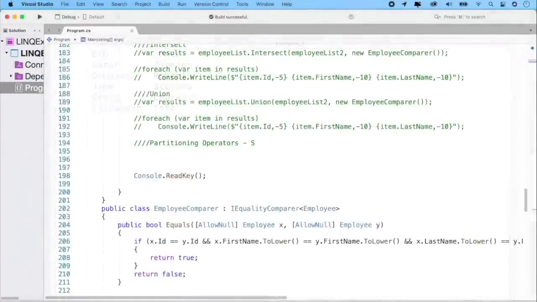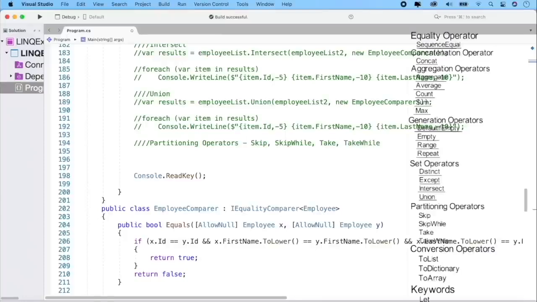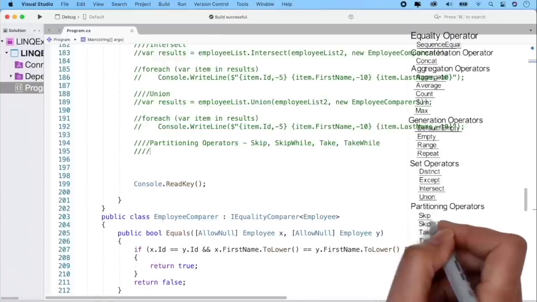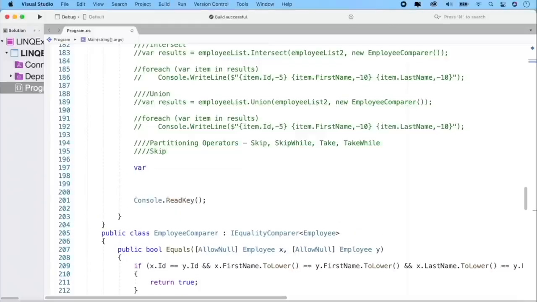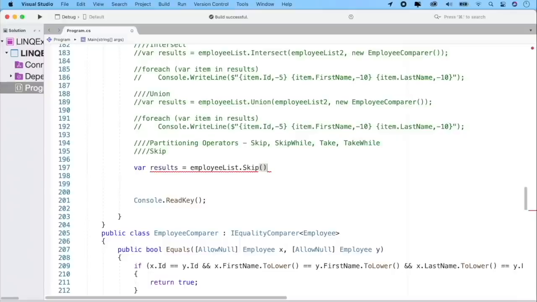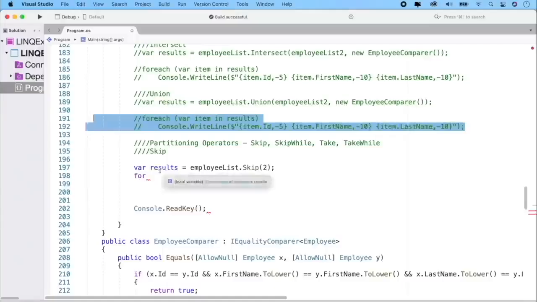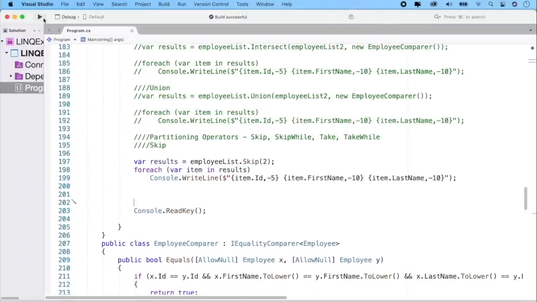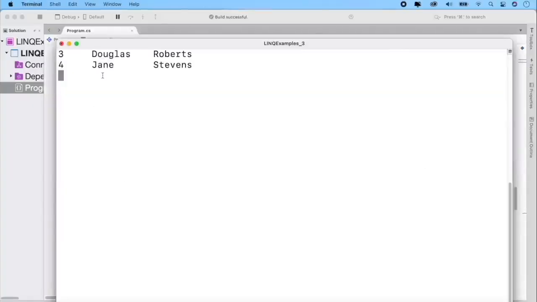Excellent. So let's move on to the partitioning operators. These partitioning operators include the skip, skip while, take, and take while operators. Let's first look at the skip operator. Use the skip operator to skip over a given number of elements in a sequence and then return the remainder. So let's query our employee list collection using the skip operator. Let's skip over 2 of the elements stored in our employee list collection and return the remainder of the elements using the skip operator.